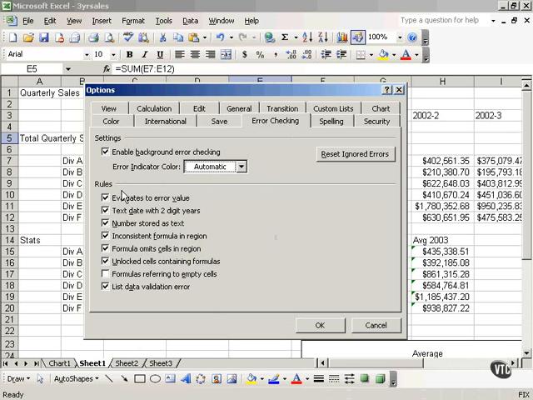Notice too that you can check to select any of certain rules to follow as part of the error checking process: evaluate to error value, whether the text date has 2-digit years, whether the number is stored as text, whether you see inconsistent formula in a region, whether the formula omits cells in a region, whether unlocked cells contain formulas, whether formulas refer to empty cells, and whether list data validation errors are seen. Now you can click to uncheck any of these, but any of these that are checked are enabled and will be applied as part of error checking.